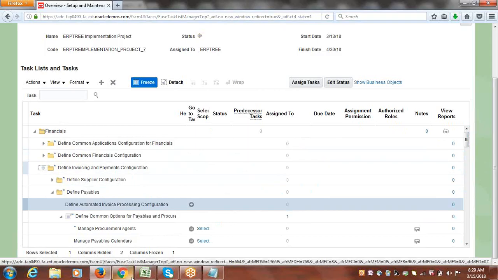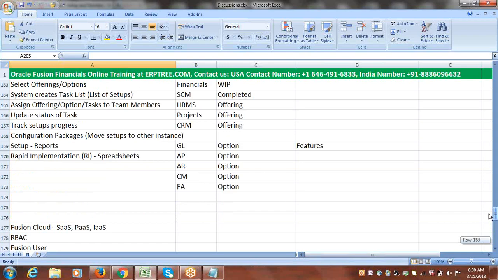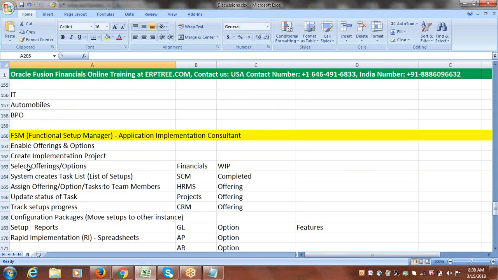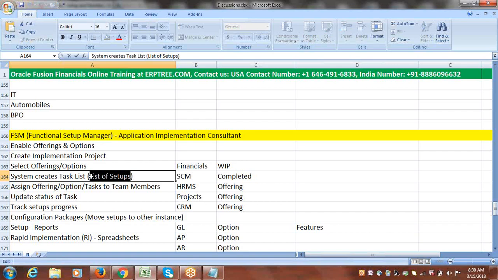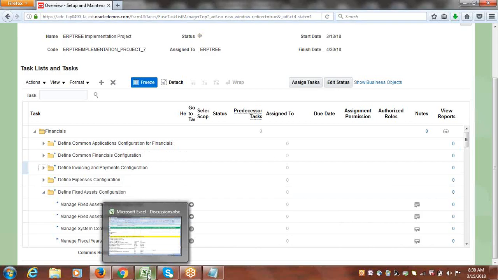This is what we discussed. Once you create the project, here we have those points whatever we discussed. This is the process we followed, right? We enabled offerings and options. We created the implementation project. At the time of implementation project creation, we selected offerings and options. The system creates the task list, which is nothing but a list of setups. The same we are going through now. So all this we call a task list. Fine. Now what is the next point?